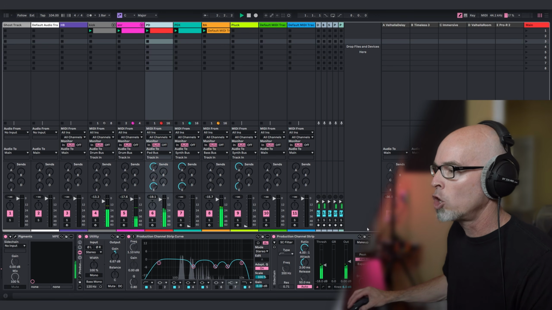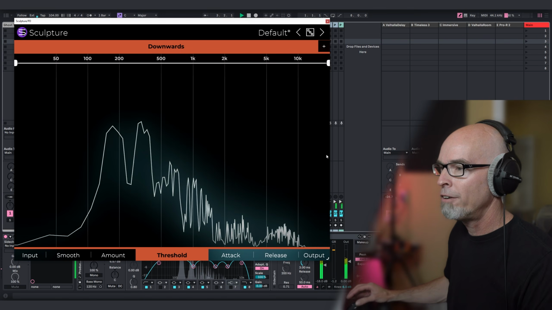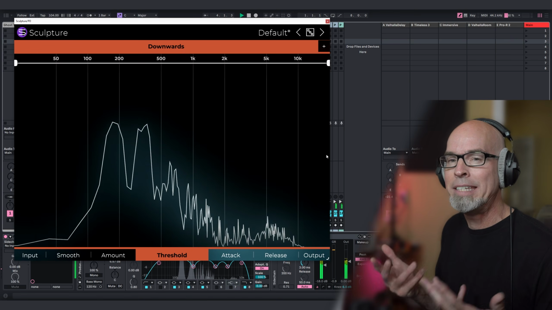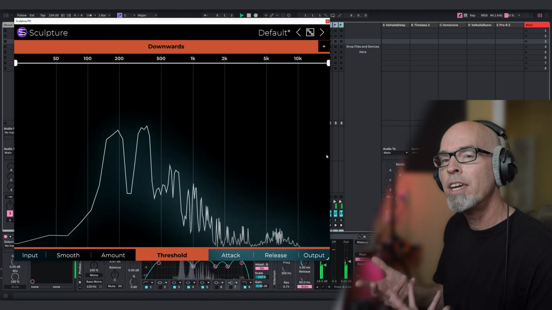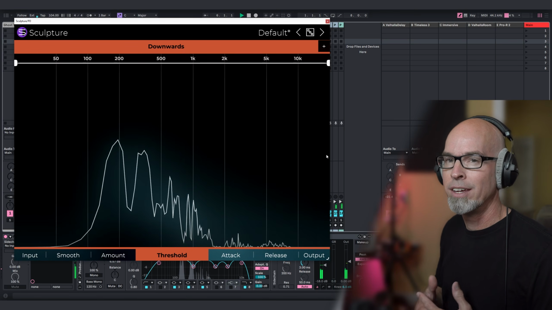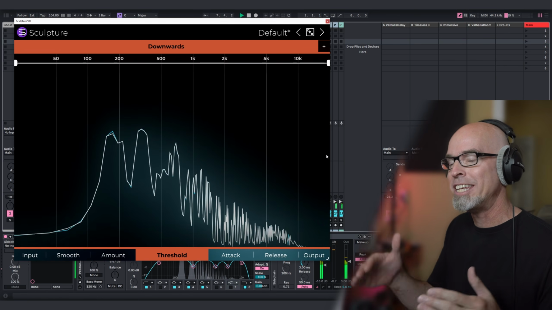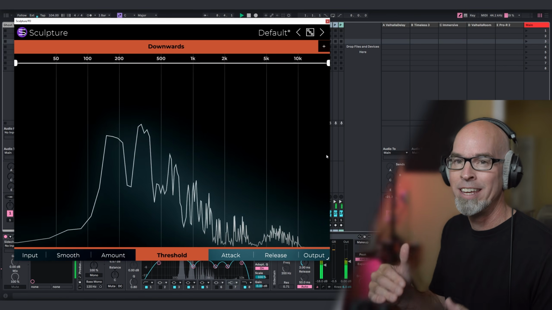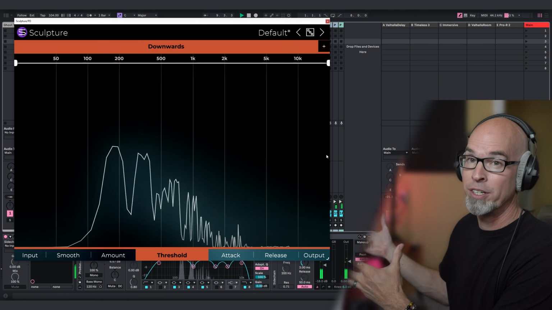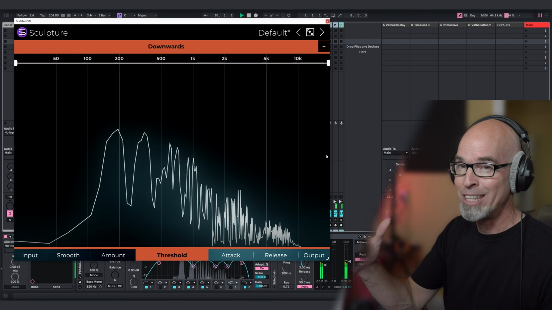Now this is sculpture, okay? Now when I fire it up, it comes in downwards mode, okay? And you can think of downwards mode like it's doing the Soothe thing, if you guys know that plugin, right? So it's gonna take all of the harsh resonances in your individual track or your entire mix and just take those out. Check it out.